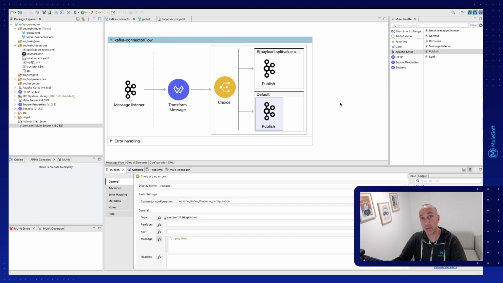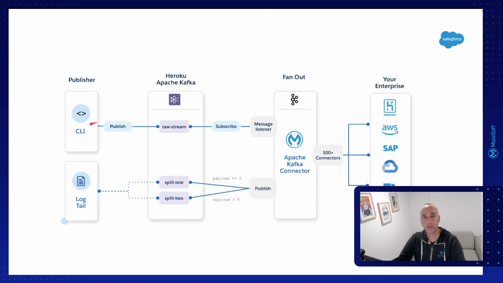The only thing left to do now is to test it. Okay, in order to test the project, we are going to use the command line interface to publish an event to the raw stream topic, and it's going to have a payload with a property called split value. If our Mule application is running successfully, it will subscribe to it, inspect the payload, and decide where to fan that message out to. If the payload split value property is less than or equal to 5, it'll end up in split1, else it will end up in split2, and we'll use log tailing to see what's happening in these topics.